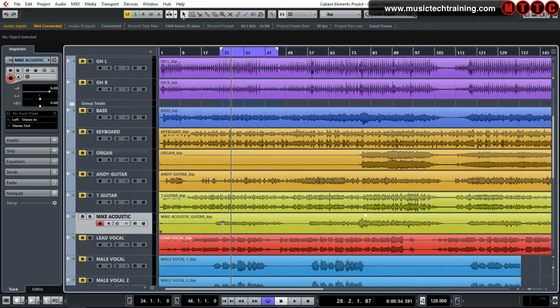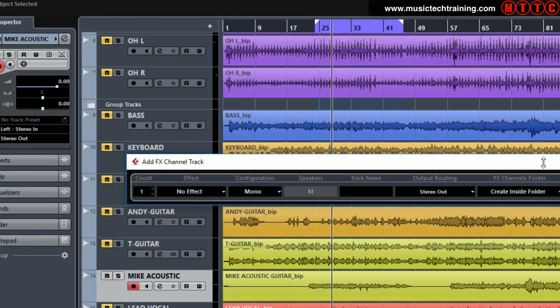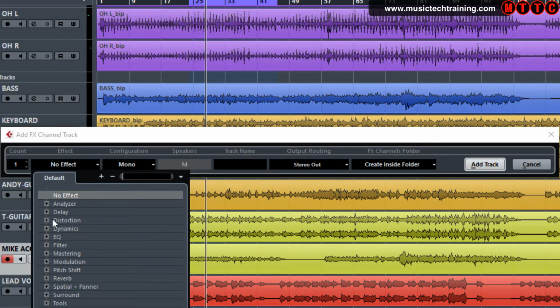Now, how we're going to do this is we're going to set this up so that the delay is on an effects bus rather than inserting the delay directly onto the channel strip. Okay, so what we want to do is come up here, hit this button here and create an effects channel track, and we can plug the effect in right here under this box.